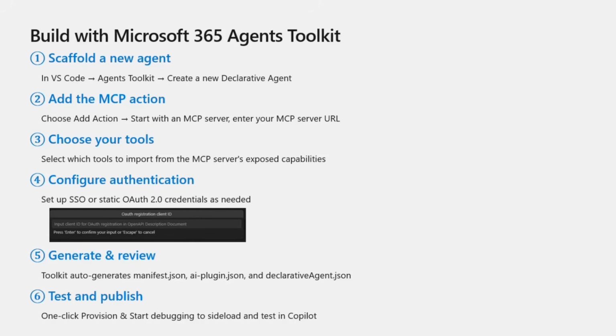This is the flow that we'll follow, and I'll show this in the live demo as well. You will start by scaffolding a new agent within VS Code in the Agents Toolkit, and then you'll add an MCP action, which is currently in public preview. Then you enter your MCP server's URL, and you can choose what tools your agent can have access to. You can also configure authentication if needed. If your MCP server requires authentication, you can set up SSO or static OAuth 2.0 credentials.